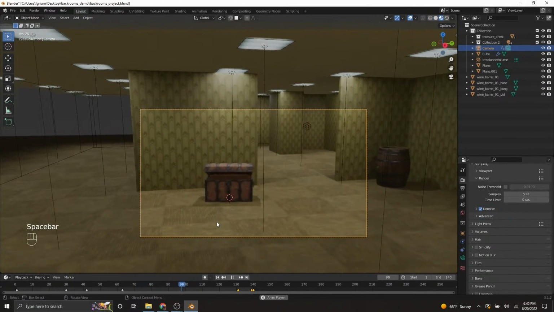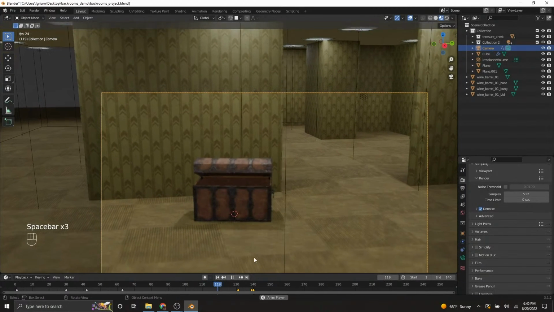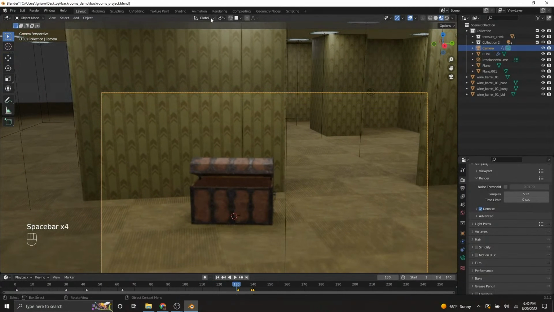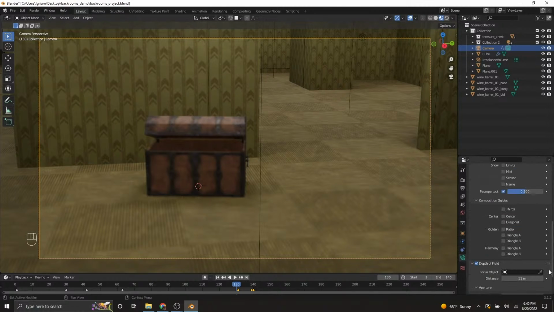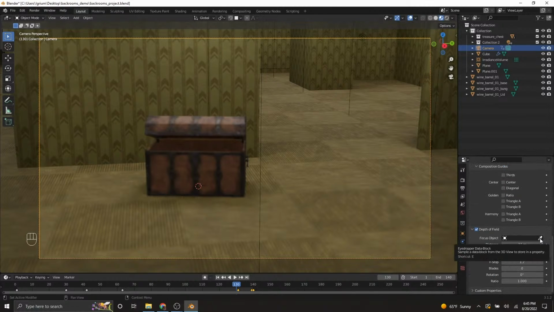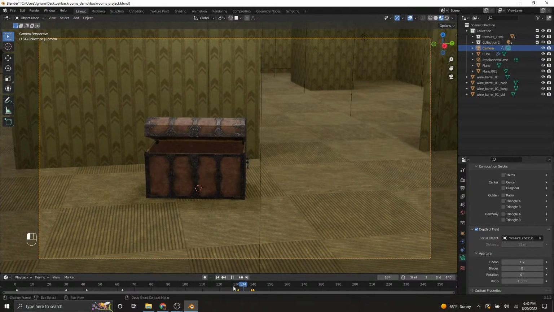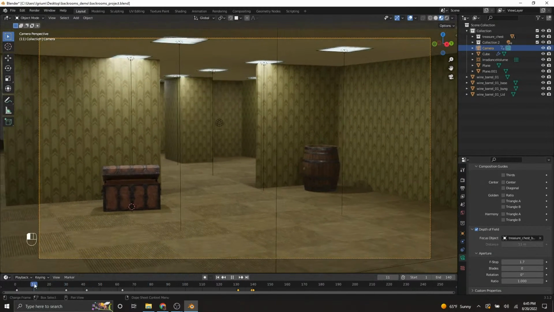And one thing I also noticed when playing this thing in preview mode is that I didn't properly rack focus, and now my chest is out of focus because my camera moved. So let's go ahead, and I'm actually going to set my focus object instead of a distance, and let's just set the focus object to the chest so that it will automatically rack focus when we need it to.